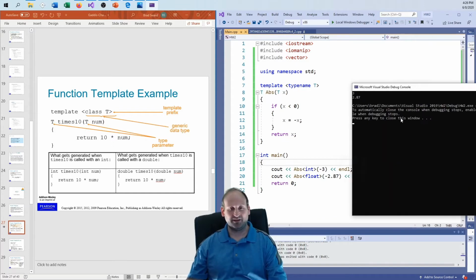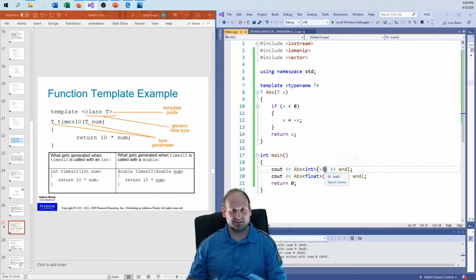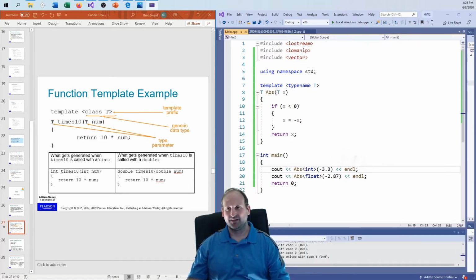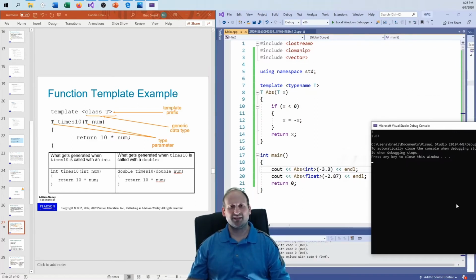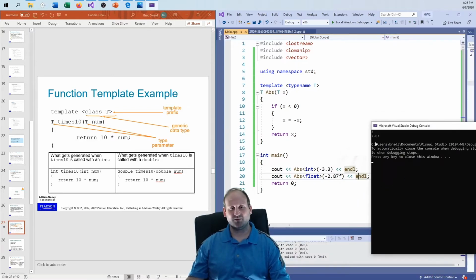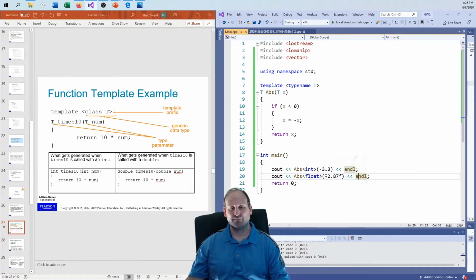And there's my 3, there's my 2.87. And just to prove it's an int, even if I put -3.3 or something in here, you see it still comes out as 3, because it does what it needs to do to turn it into an integer value. Even though this came in as a double, I'm treating it like an int. I should put an F here just to be safe. There we go, same deal. 3 on the integer side, 2.87 on the float side. And that's exactly what they're doing here.